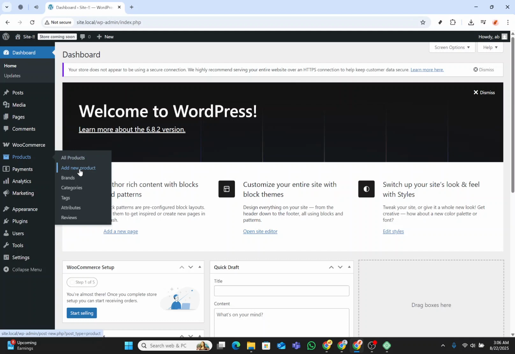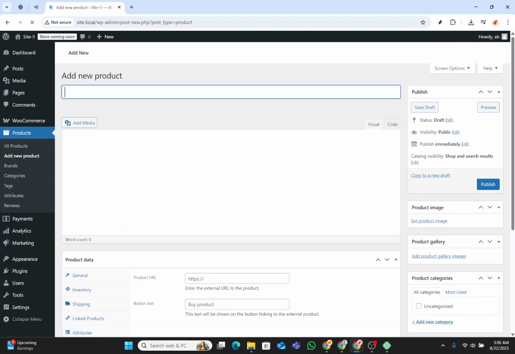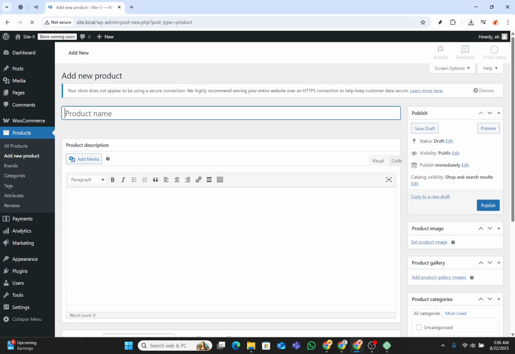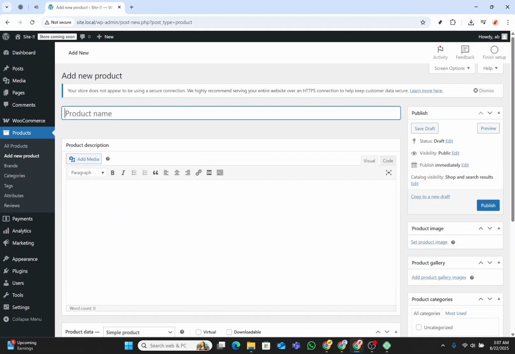Now, let's get started by clicking on Add New Product. This will bring you to a fresh, blank page where you will enter the details of the product you want to showcase. At the top of the page, you'll see a small text box. This is where you'll type in the name of your product. Keep it descriptive and attention-grabbing, as this is what will catch the eye of potential customers.